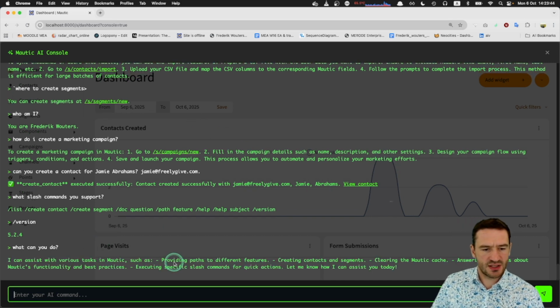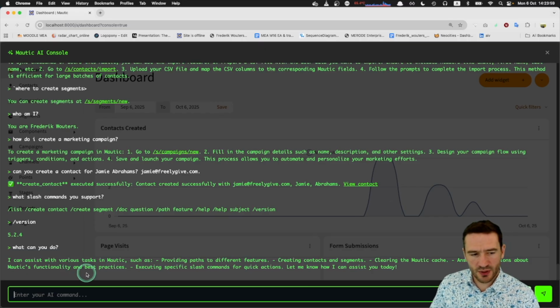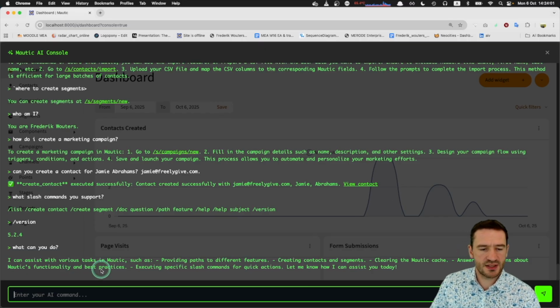It can assist you with tasks, like it knows all of the URLs in Mautic. It can also create contexts and segments directly from the AI. I'm working on clearing the Mautic cache from this bar here, and it can also answer questions about all the basic functionality and best practices.